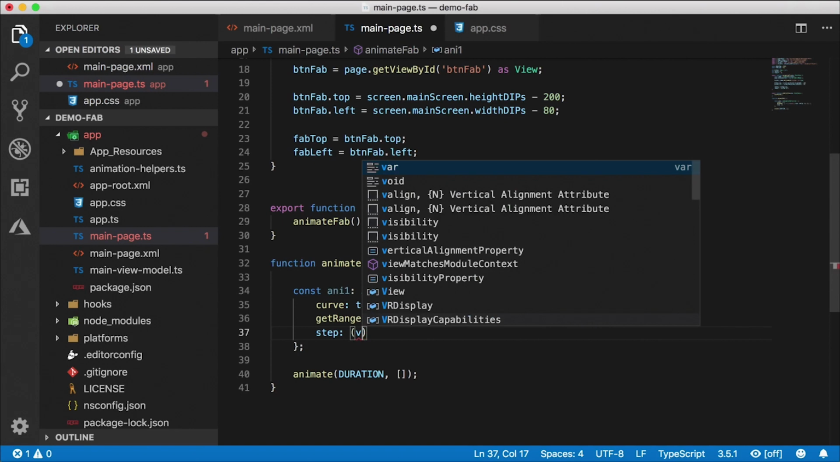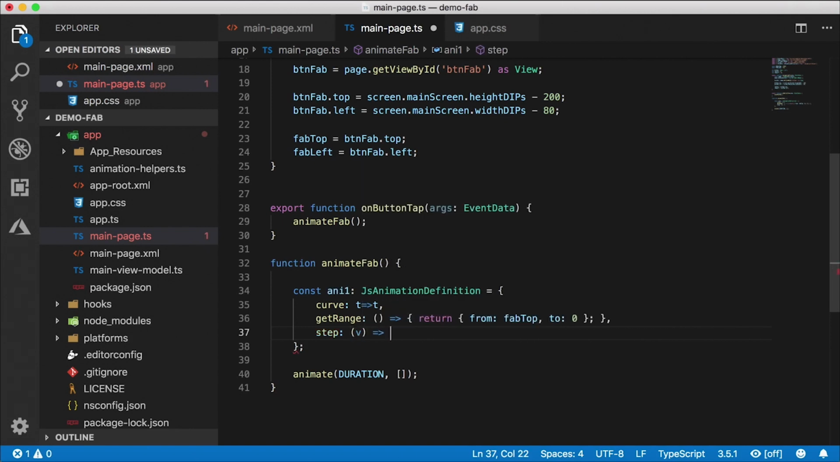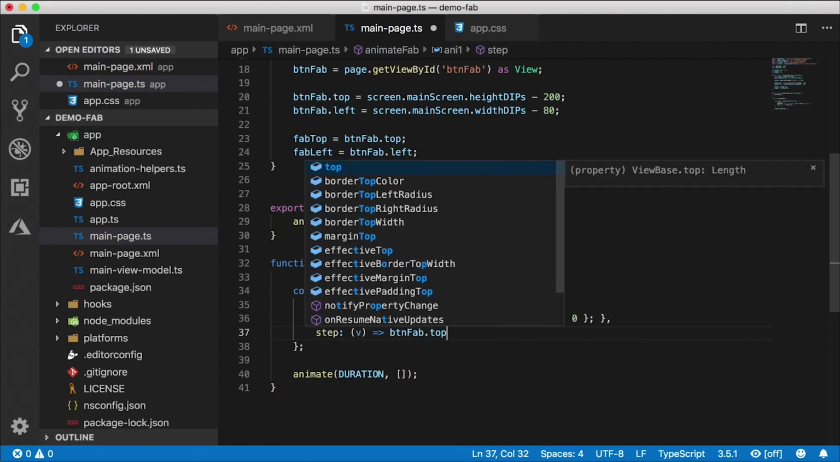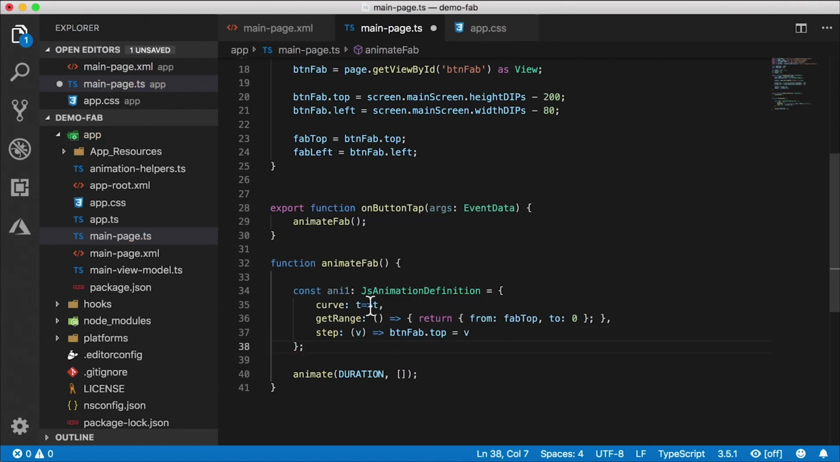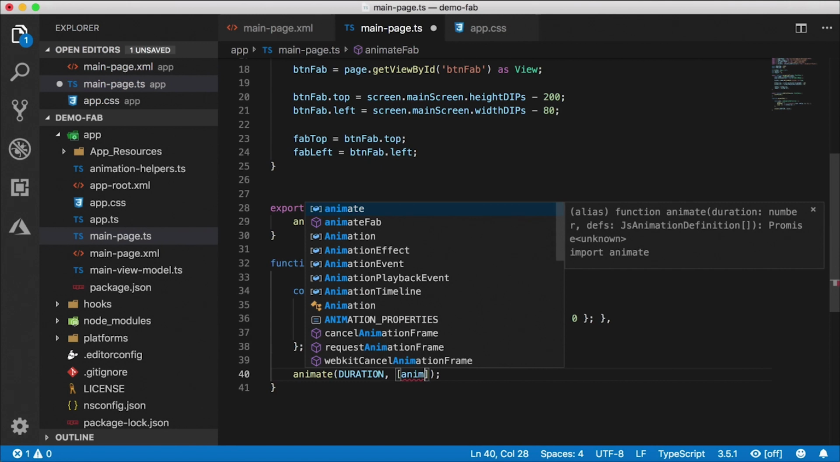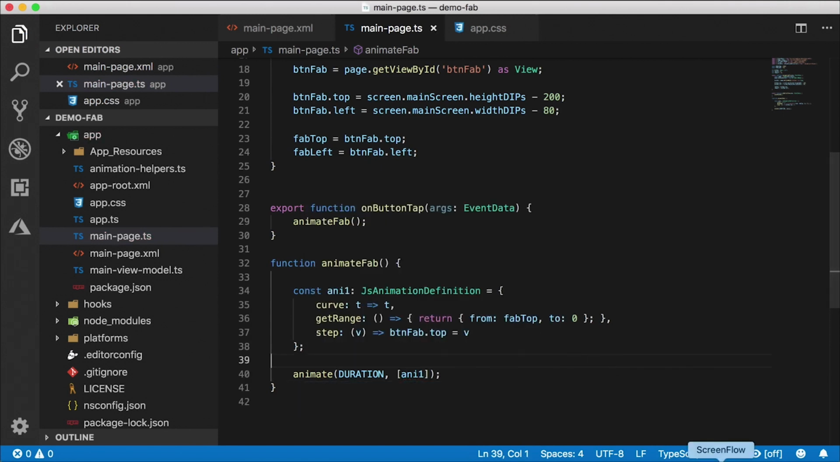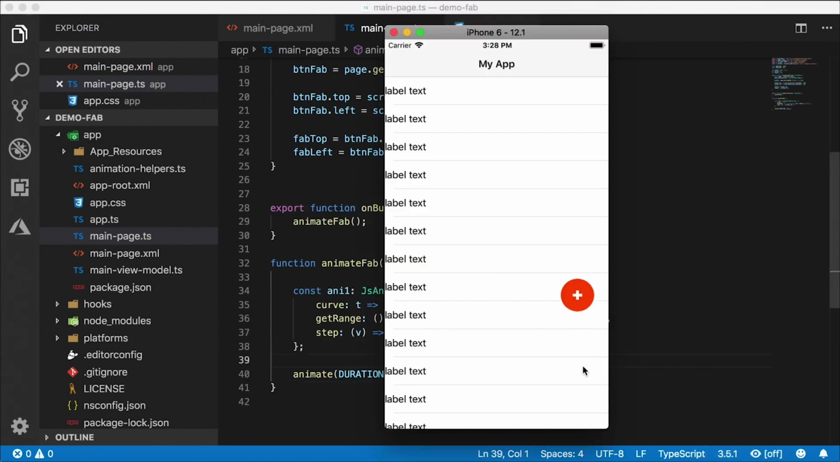This will send us the final value of the calculation, and we need to assign button FAB top to that new value. All right, so here's our animation definition, and I just need to pass it to the animate function array, just like that. Pretty simple. Let's check it out.